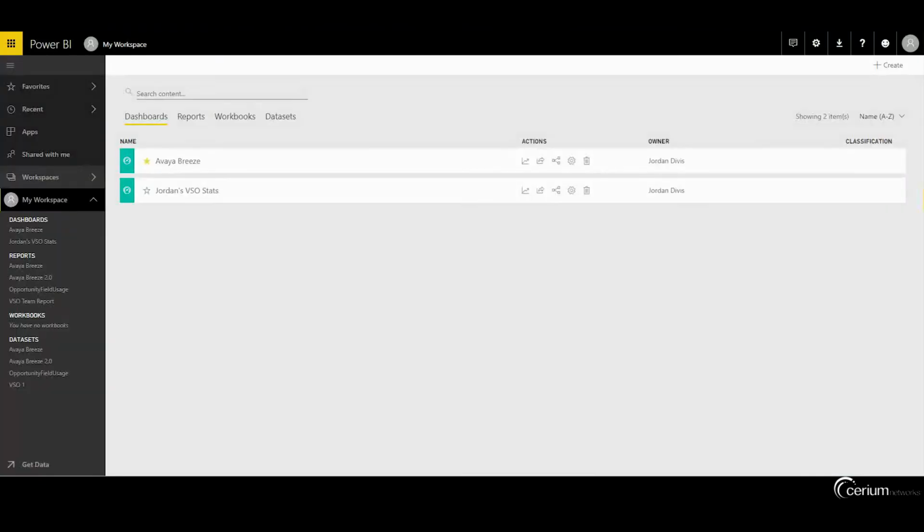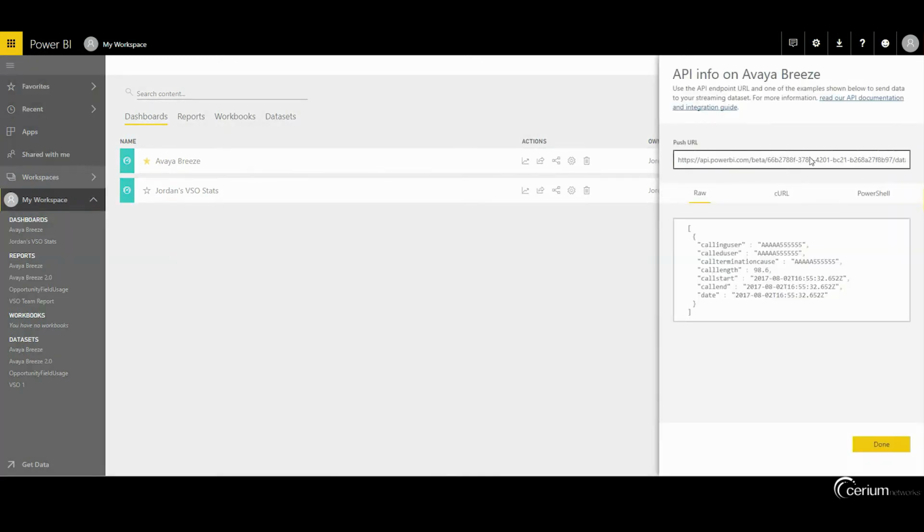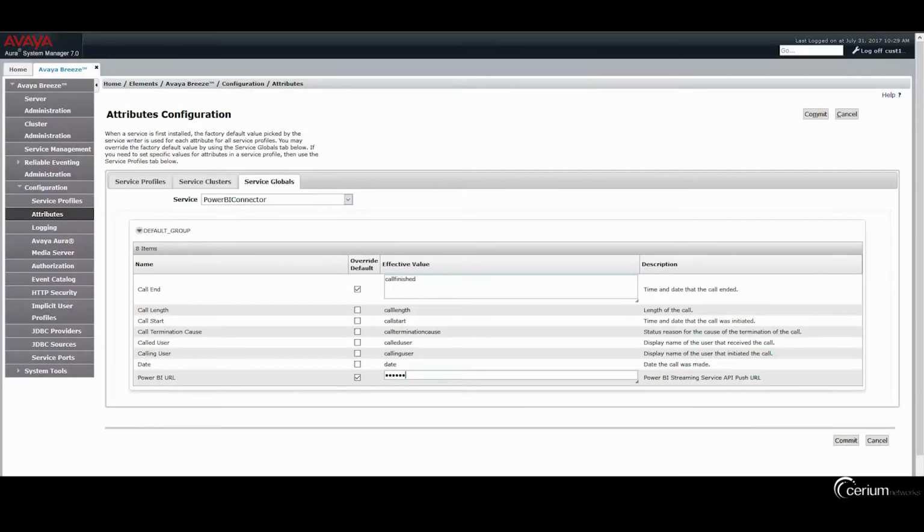Go back to Power BI to copy the push URL. Click on the ellipses to the right of the streaming dataset and select API Info. Select and copy the push URL and then navigate back to the Avaya Breeze Manager. In the Power BI URL row, highlight the effective value and paste the push URL you just copied. Once you have copied and pasted the new URL, click on the Commit button.